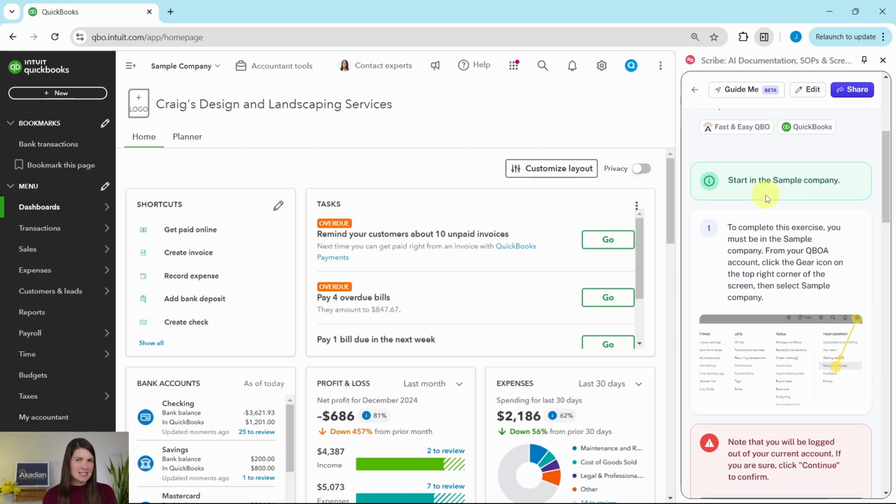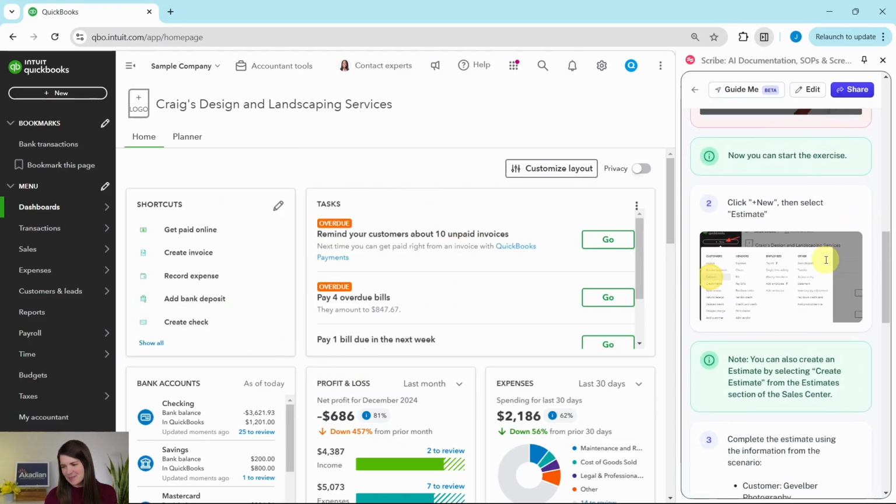Now, you'll need to be in the sample company to do this exercise. If you are not sure how to get into the sample company or get your own free QBOA account, be sure to click on the link in the description. I have the sample company here on the left side of my screen. Once you sign in, this is what it's going to look like. This is the dashboard. So let's go ahead and get started.